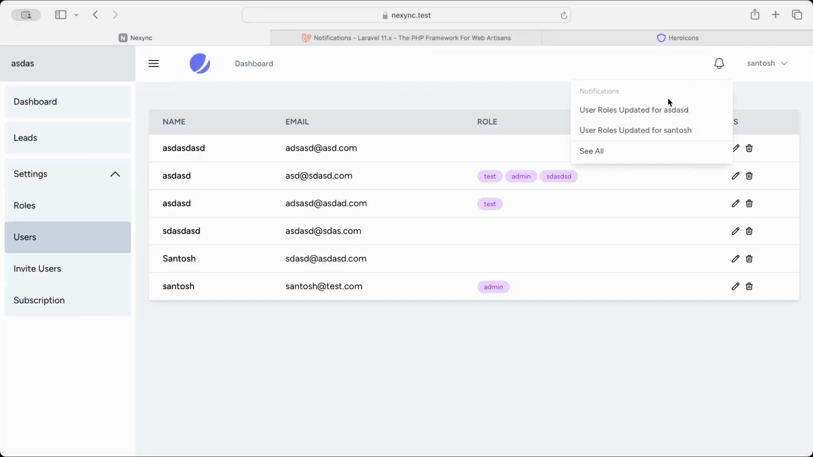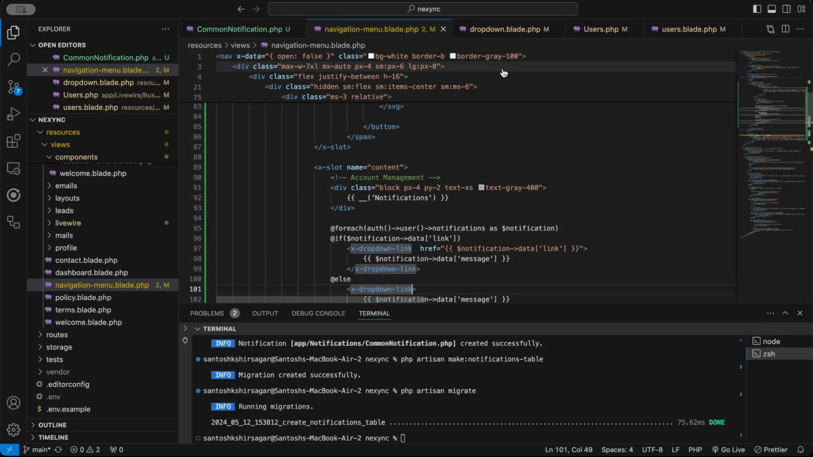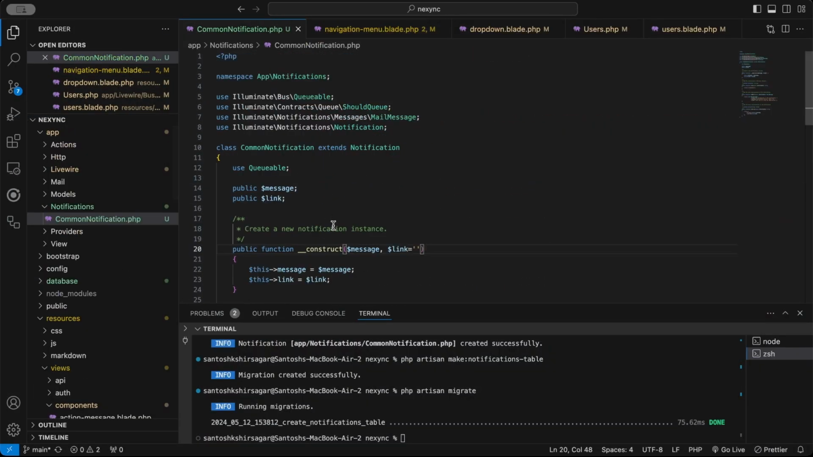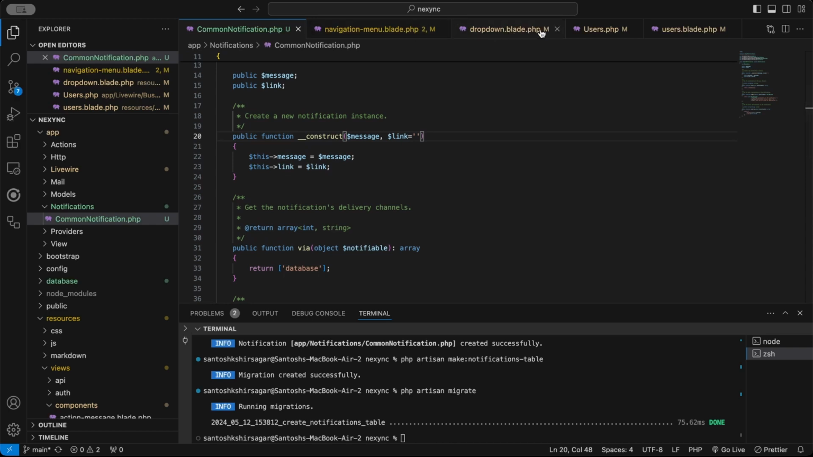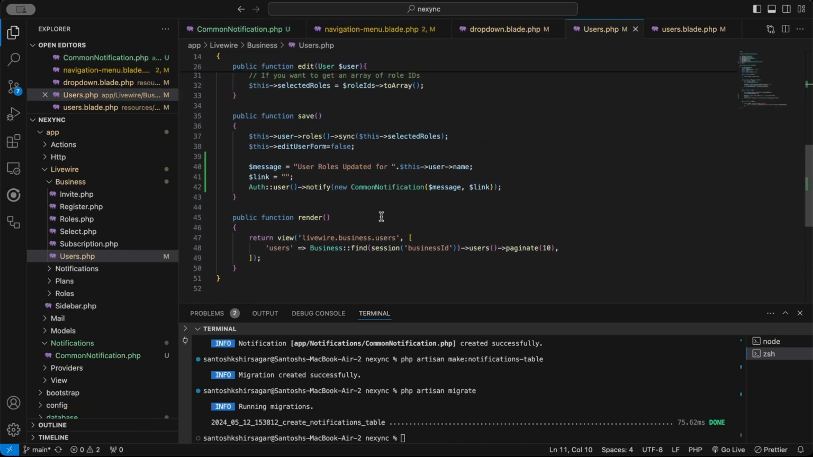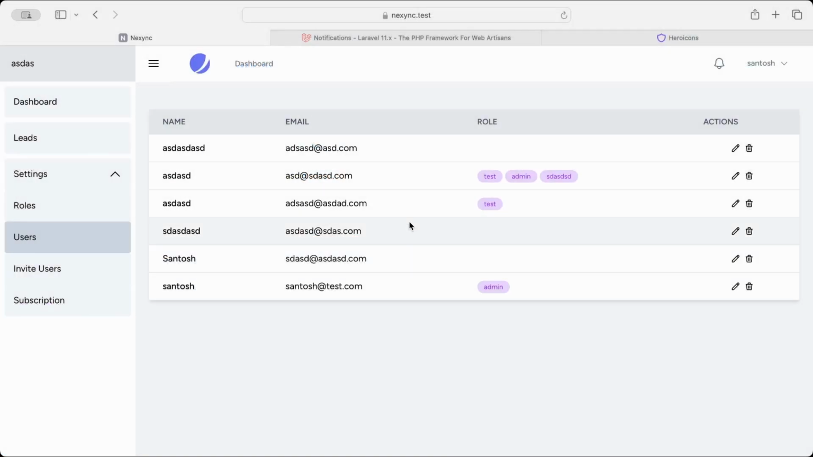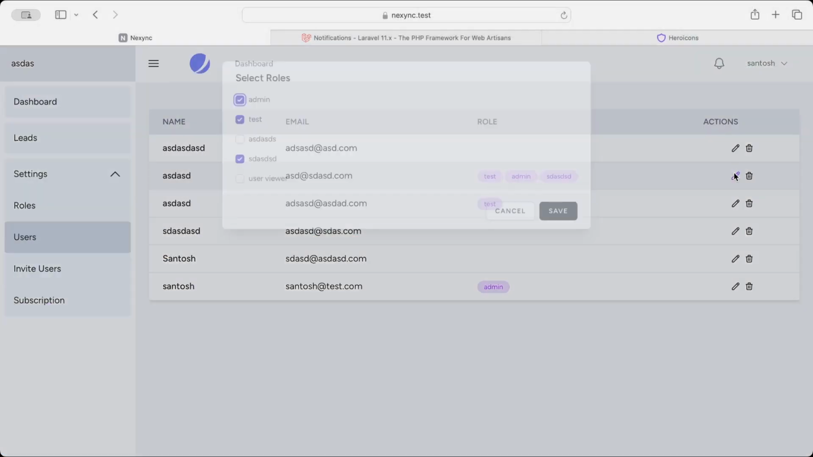Okay, now it's working fine. If there is a link, then that will be a link, otherwise it's just a notification. So in most cases there will be a link. For example, if I add a link from here, so we are sending the notification from this one now. Right now I will just add the route users.index. So let's see if this link is being sent or not.